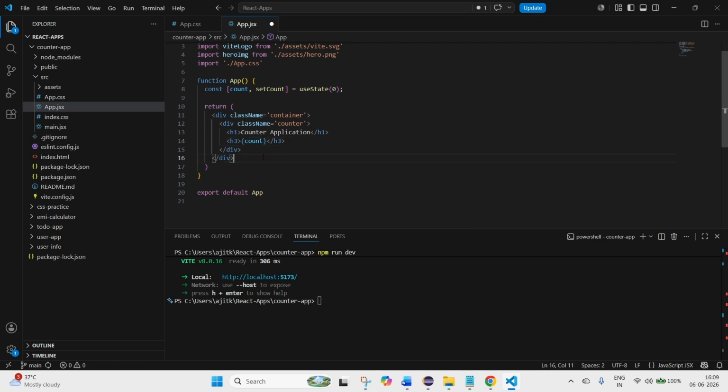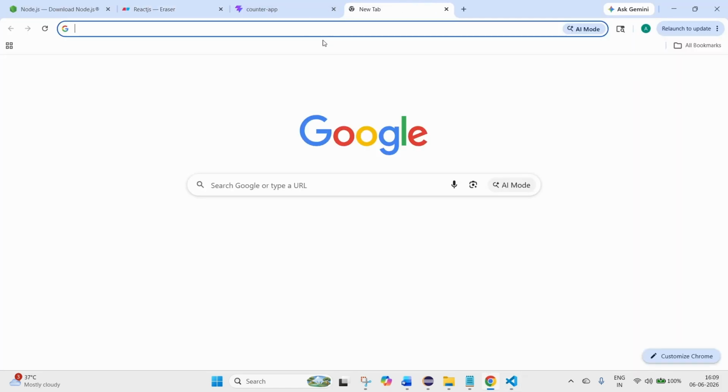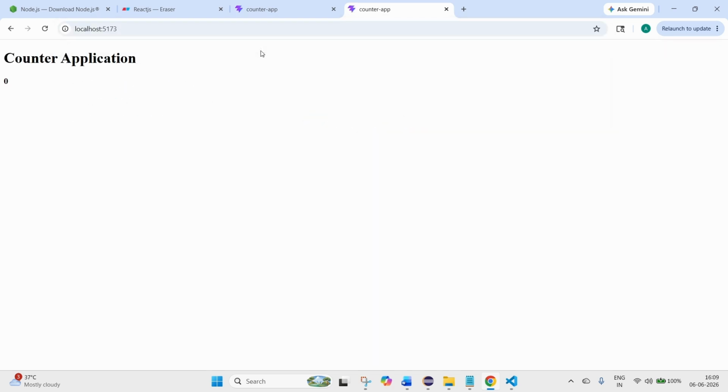We will try to start the development server after saving it. And here is npm run dev, and we will see what we are getting. So I will copy this link, and I will go here, and I will check our application. Now you can see the 0 is coming here, 0 is rendering.